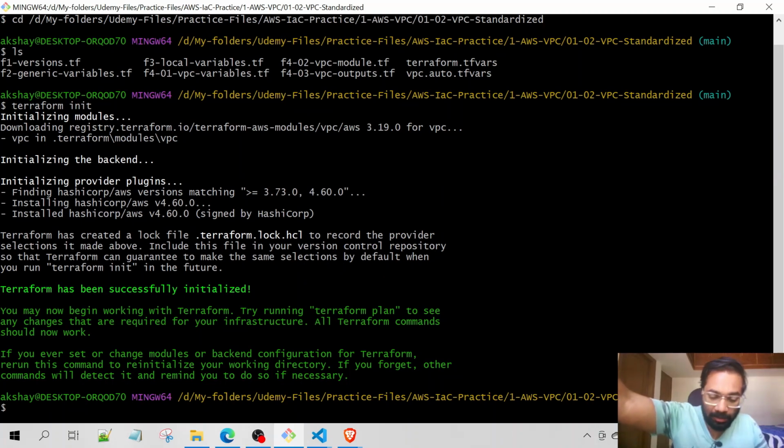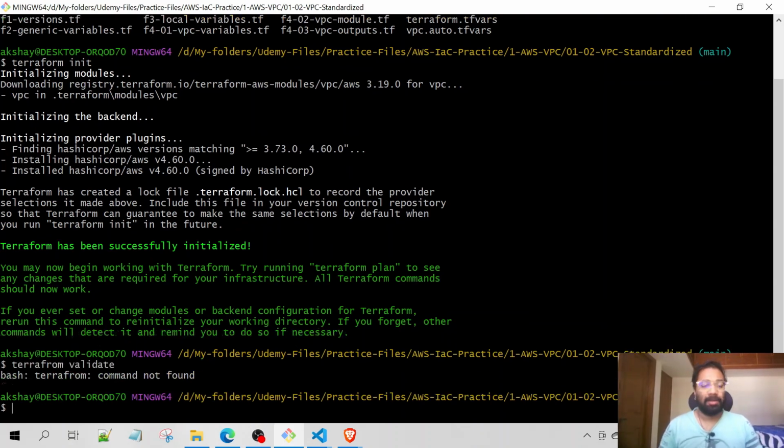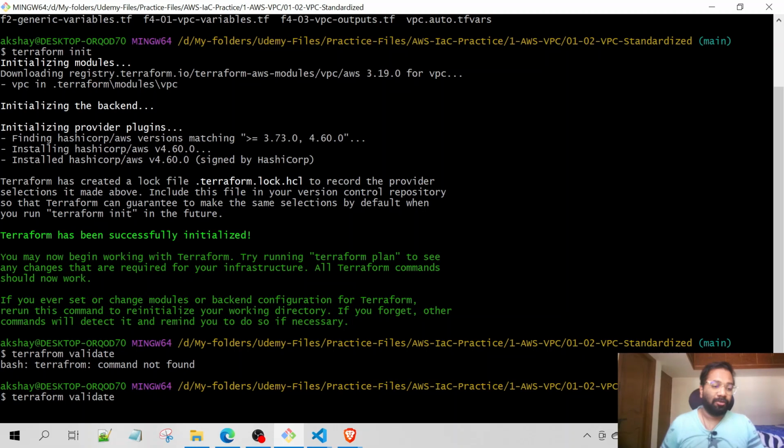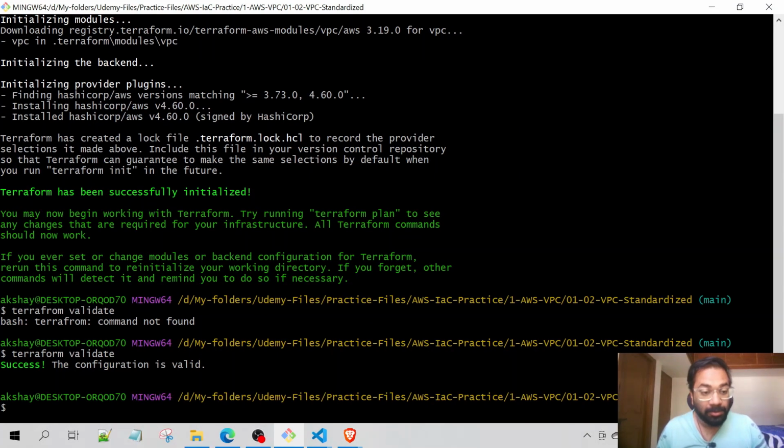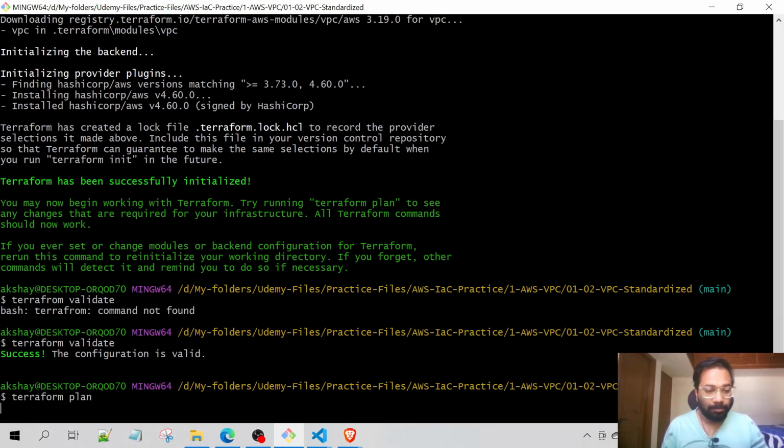The next command is going to be Terraform validate. What Terraform validate does is that it's going to validate the syntax of each of the Terraform files in the module. It's still checking. Okay, now it is success. So now let's run Terraform plan.